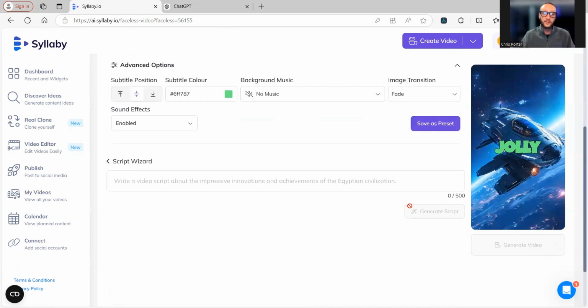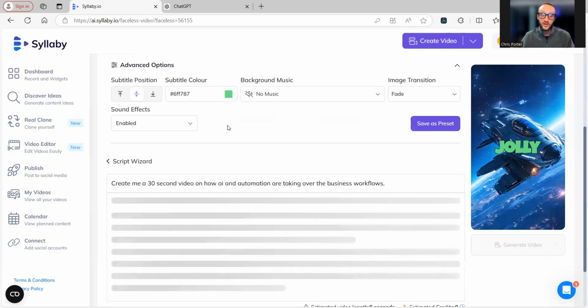So what we're going to do is we're going to come down here, and this is a script wizard. I'm going to say, create me a 30-second video on how AI and automation are taking over the business workflows. Something simple. You can use ChatGPT to actually get these ideas so you don't even have to think, really. We're going to click generate script.